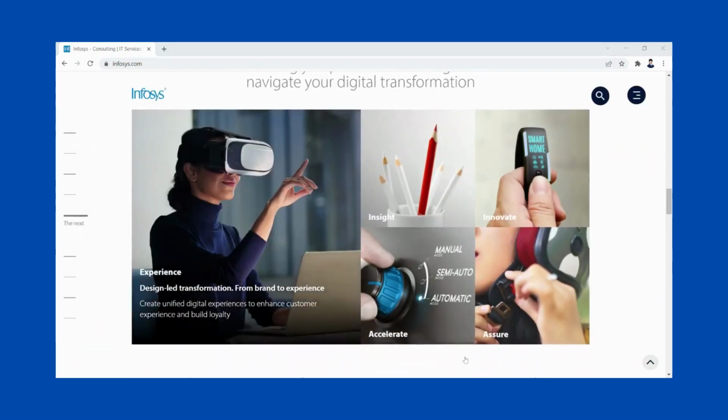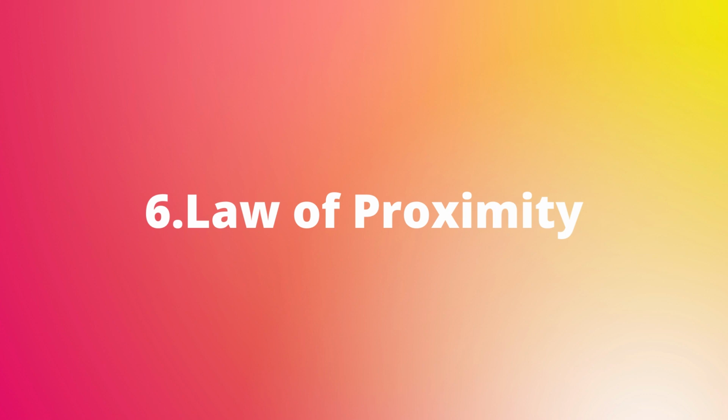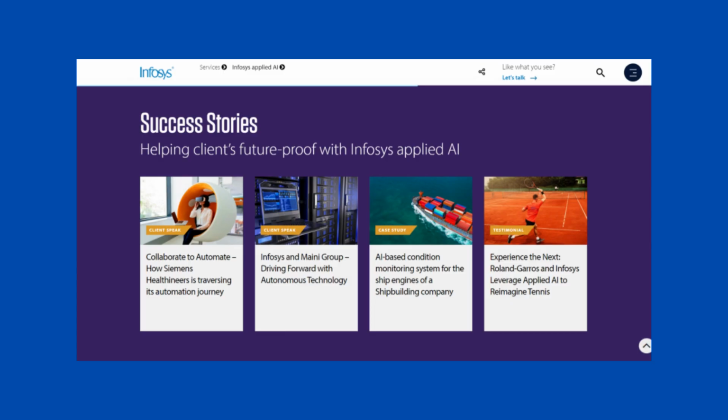6. Law of proximity. Objects that are near or proximate to each other tend to be grouped together. Another section of success stories in the Infosys Applied AI depicts the use of the law of proximity. In this section of the success stories, we can see 4 different cards, closely arranged to each other, which carry similar designs and layouts. When the users land on this section, they perceive all the 4 cards as components of the same section, success stories, that narrate 4 different success stories of applied AI at Infosys.